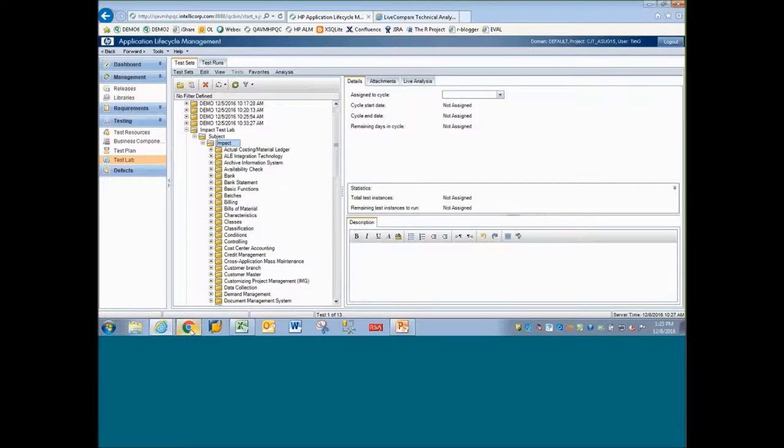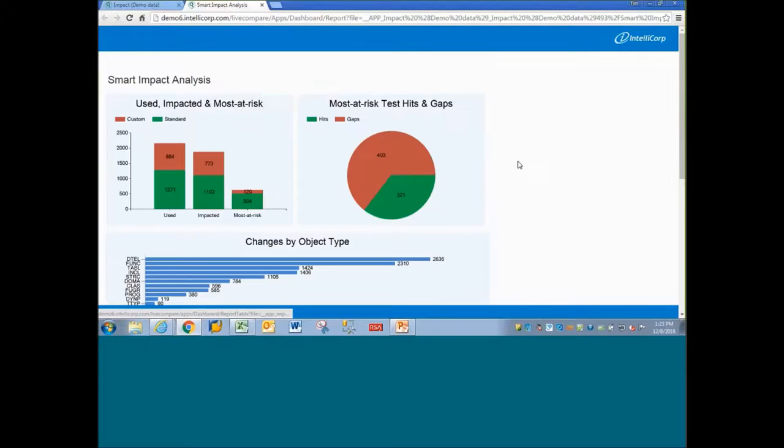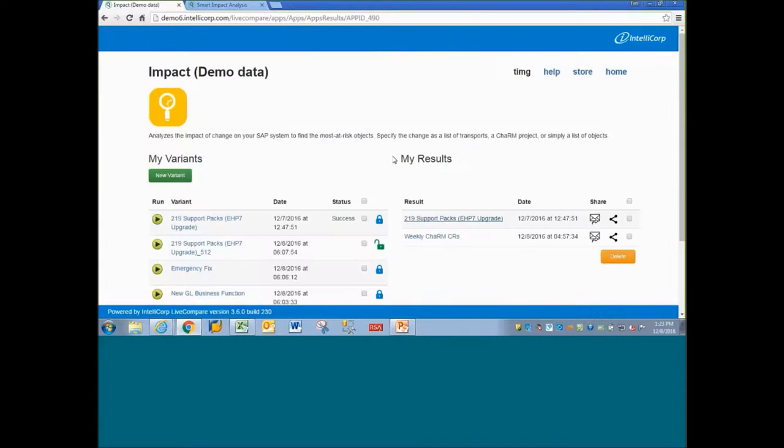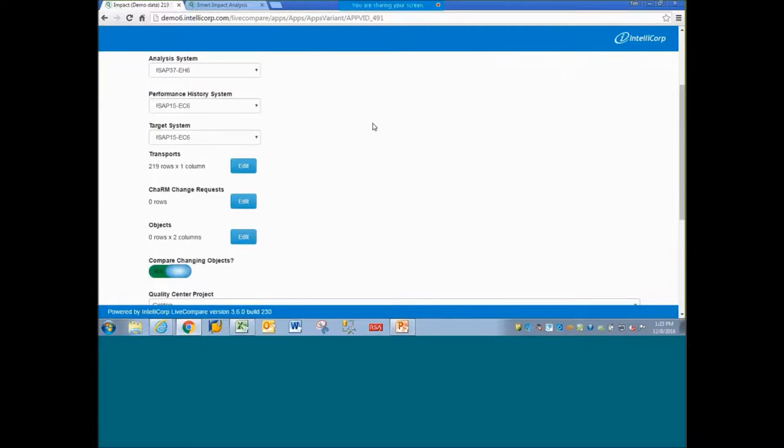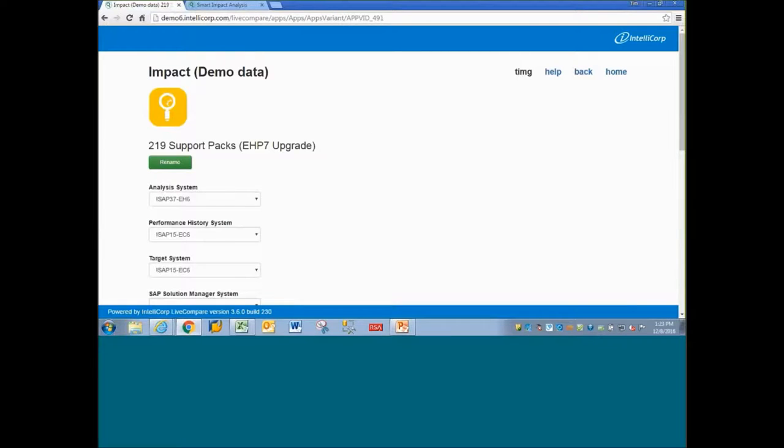Okay, just a few more items. I'm going to go back into the app and then hand it back over to Mike. But before I do that, I just want to note that you'll see a lot of parameters here in the app out of the box. If your analysis system and performance history system are always going to be the same systems, you can lock and hide away these icons or parameters, and that should cause a little less confusion with the team when you're rolling out the app.